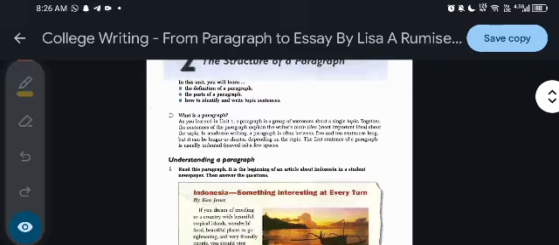As you'll learn in Unit 1, a paragraph is a group of sentences about a single topic. Together, the sentences of a paragraph explain the writer's main idea, the most important idea about the topic. In academic writing, a paragraph is often between 5 and 10 sentences long, but it can be longer or shorter depending on the topic. The first sentence of a paragraph is usually indented, moved in a few spaces.